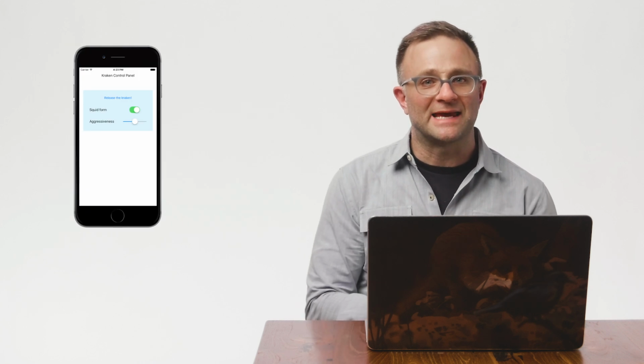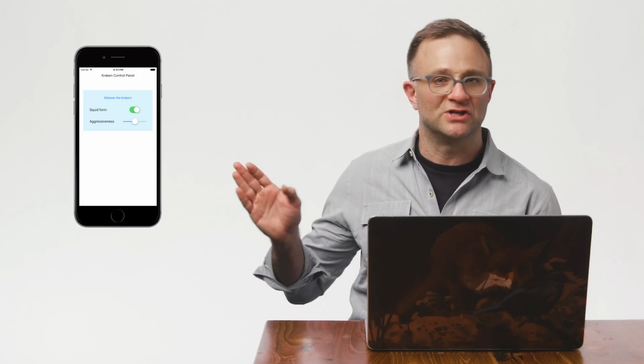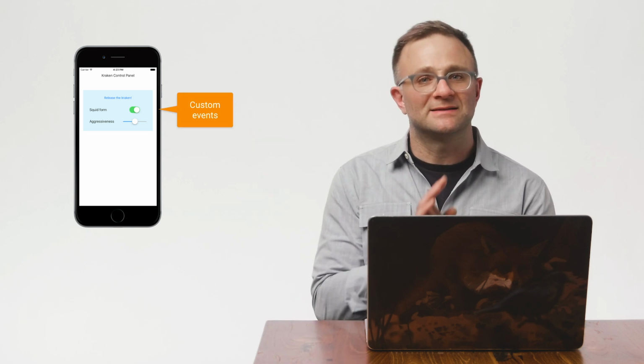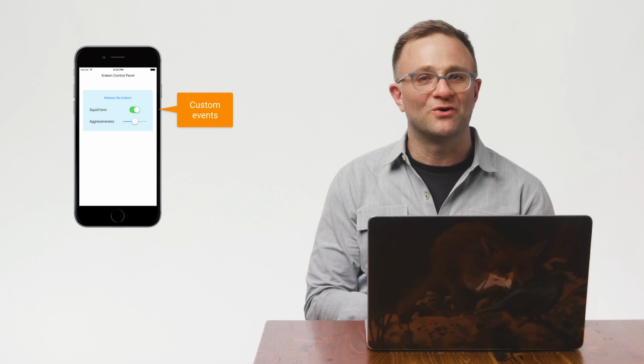Now, it turns out that Firebase Analytics doesn't have predefined events for adjusted slider or release the Kraken, go figure, which means we're going to need to submit these as custom events. So let's jump into our code and start doing that.